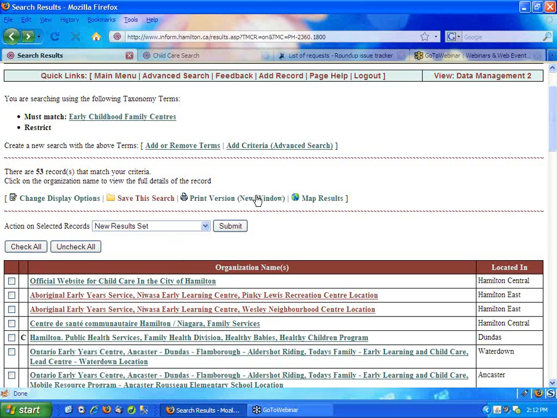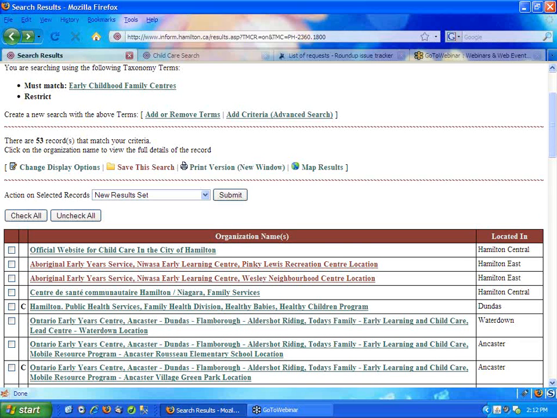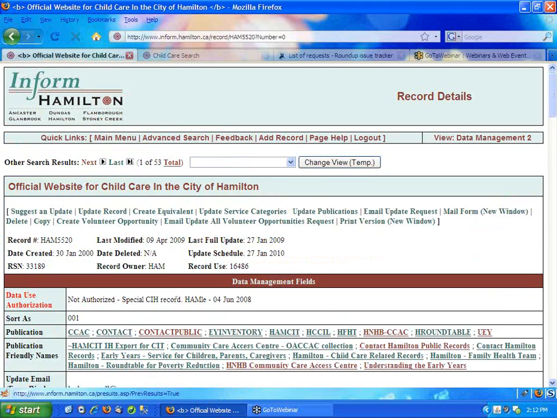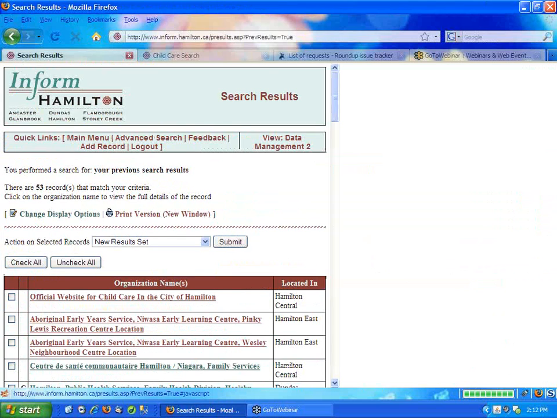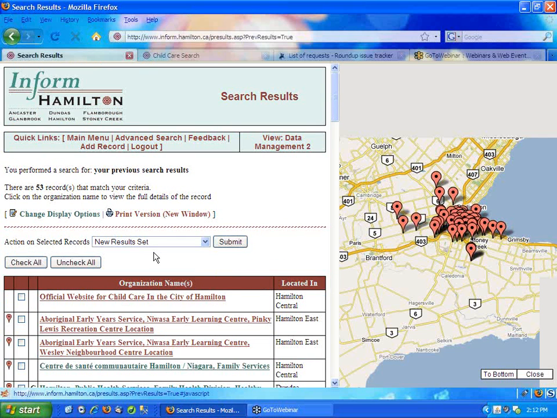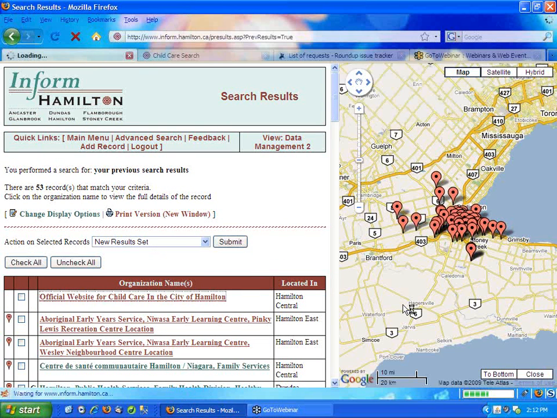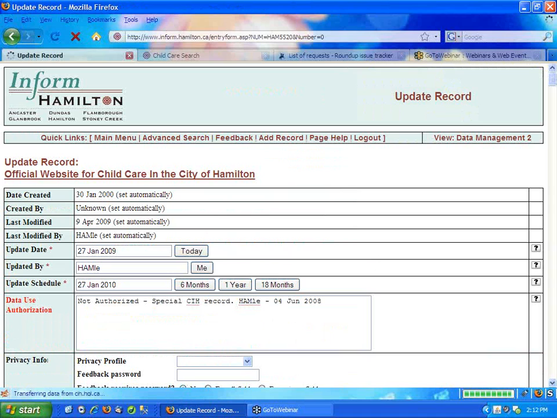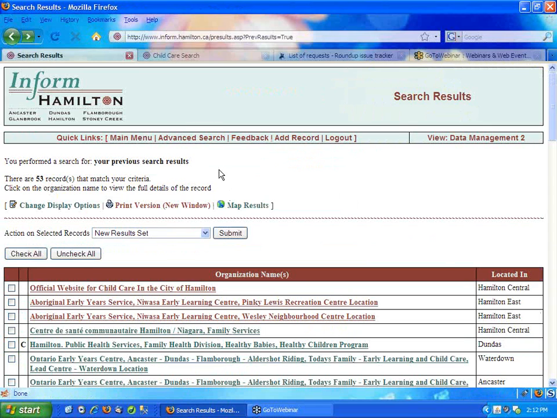I'll just give you an example of how that happens here. If I click on, let me go back, sorry, to my total, and map my results, and I go into the official website for child care, I go to update the record. Okay. If I go back, you'll notice I didn't go back to the record. I went back to my original search results.